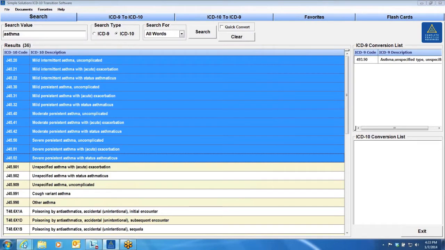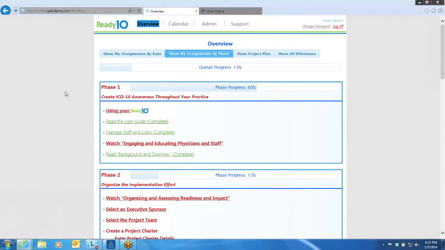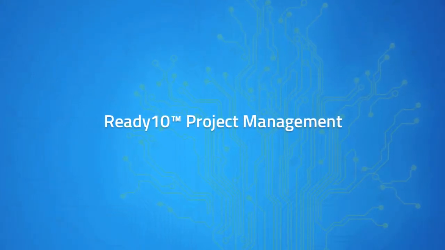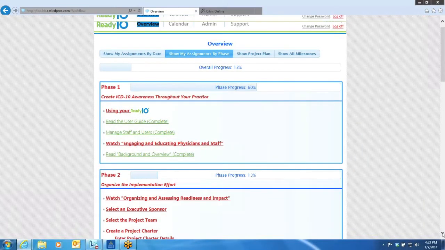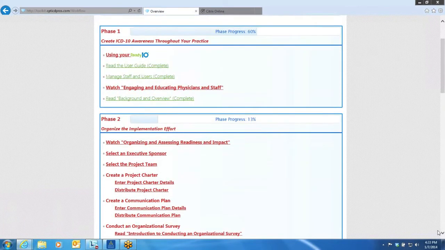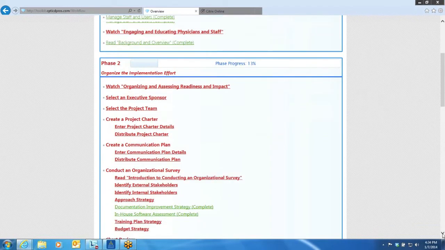All right, now let's talk about the second most important thing to kickstart the ICD-10 implementation. Before I do that, I want to walk you through the Ready10 project management component. You can see it's laid out in what we call a sane, measured, and phased approach, with the first phase being creating awareness throughout your practice. You'll also notice that with each phase, we've also got embedded videos and background information that give clear, succinct, step-by-step instructions for every task, every milestone, and every question that needs to be asked. Once you create that awareness, the idea being that you can't really implement something you don't know much about, then we move into phase 2, which we call the get ready to get ready phase.